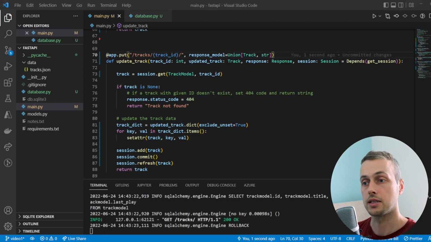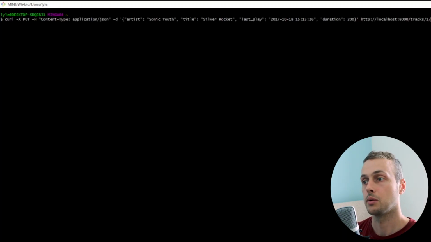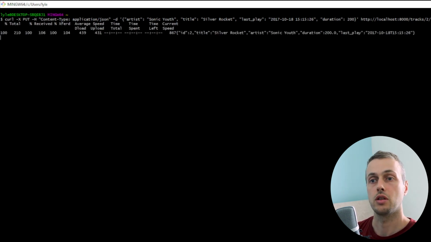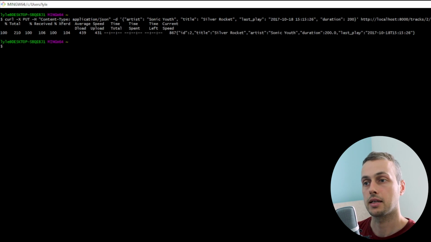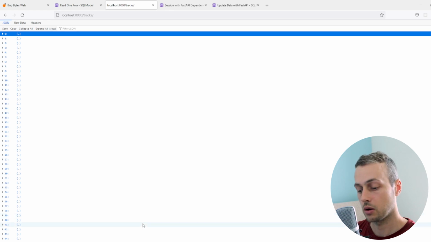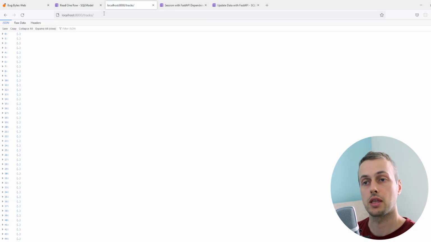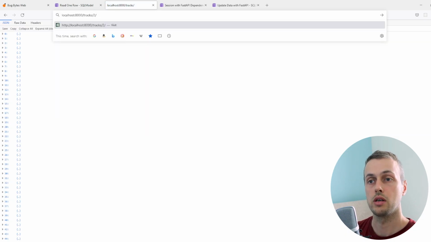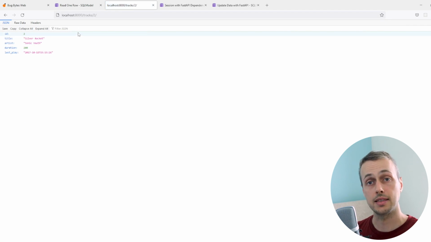So now that we've done that, let's test this in the command line. We're going to execute a put statement, and we're going to change the track with the ID of 2 to that Sonic Youth track. If we execute this, we should then get the data back, and we can then see whether or not that's been changed by going to our API, and we'll refresh. If we look at the track with the ID of 2, which is this URL here, and we execute that, we now see that that data has been updated. So the put request has worked.